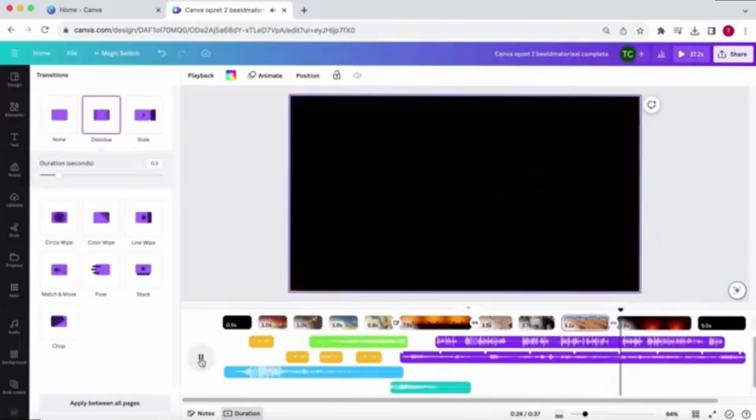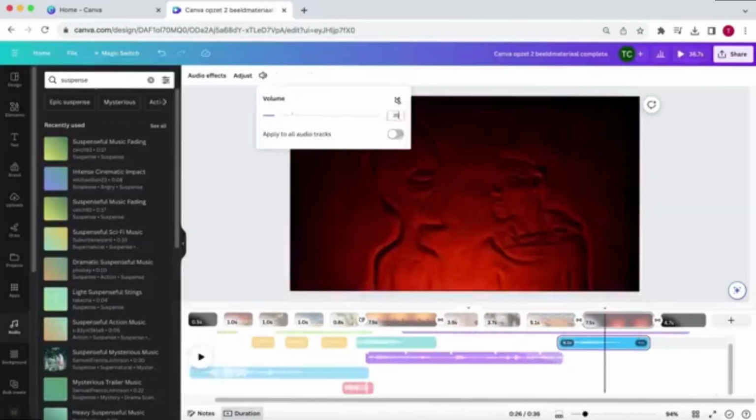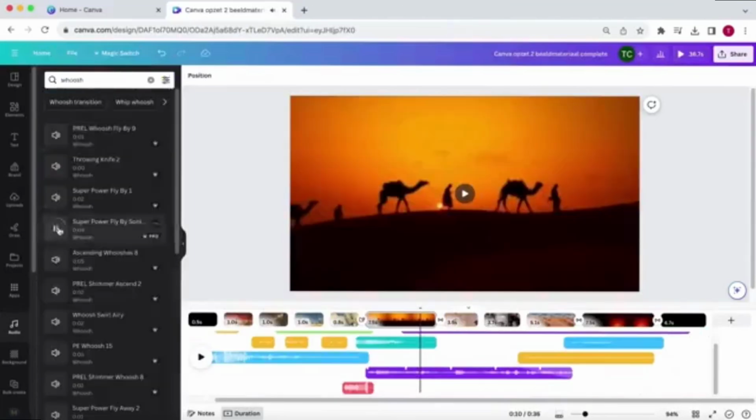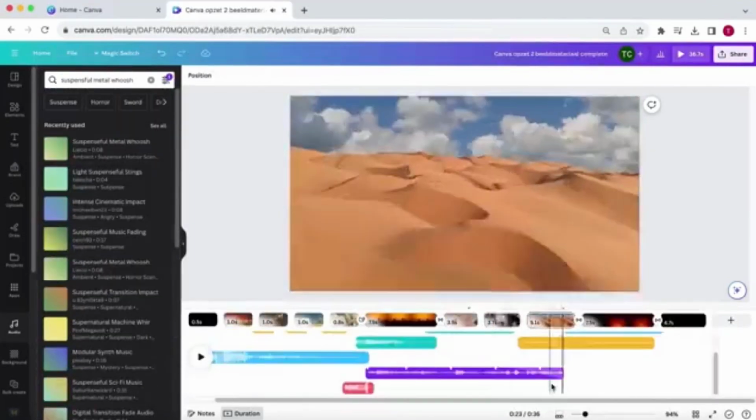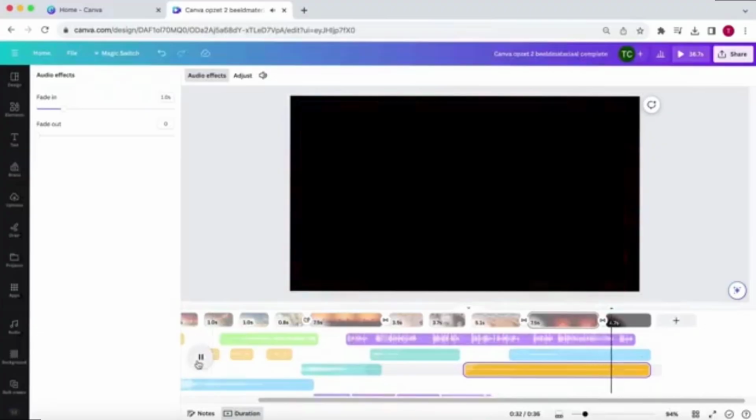To complete the video, I suggest you add a few more sound effects, for instance, where you have added the transitions. And you are done. Now let's take a look at the final result.